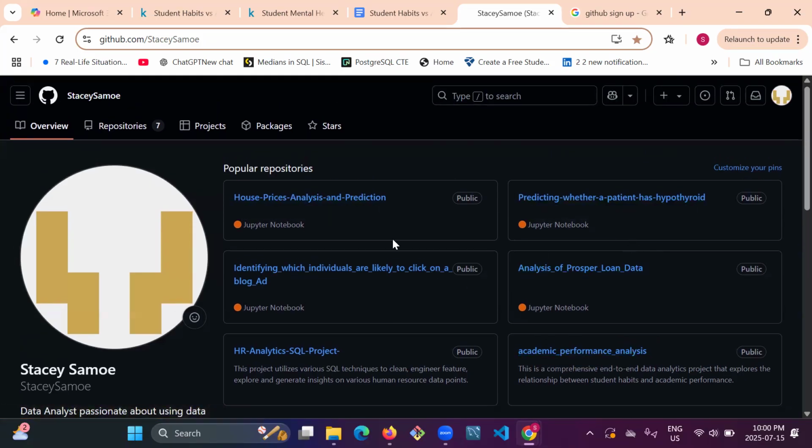These four repositories specifically are repositories that I created a long time ago, back in 2020 when I was just getting into data science and data analytics. Feel free to check them out if you're interested. But today we are going to create a new repository.